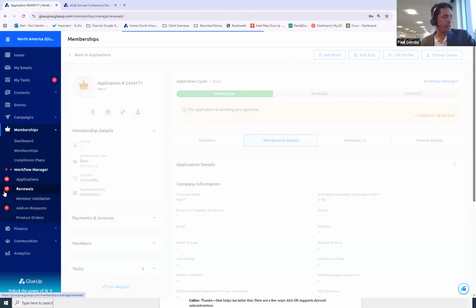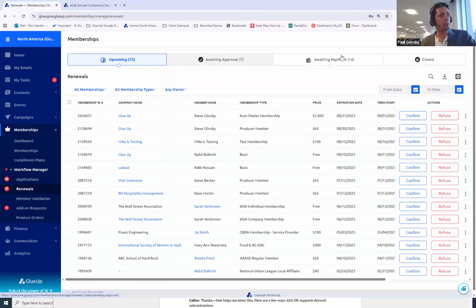And in this section too, I could see how many people are pending for renewal and what stage they're all in for their renewal workflow.